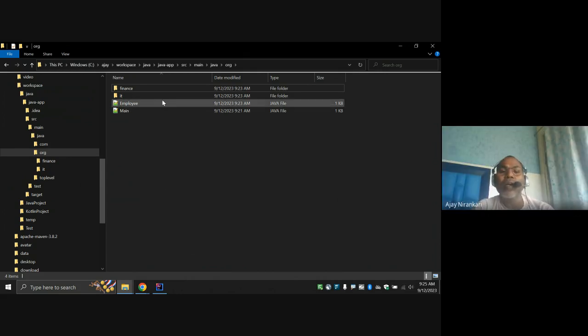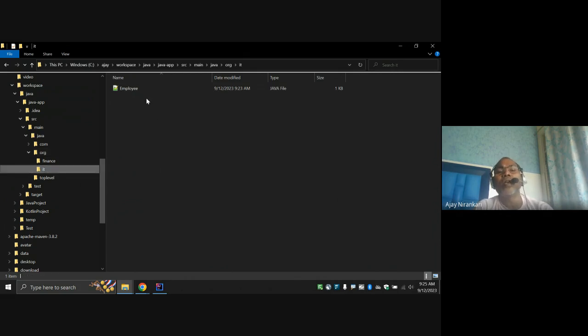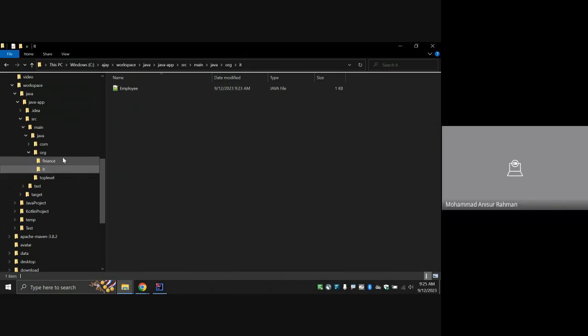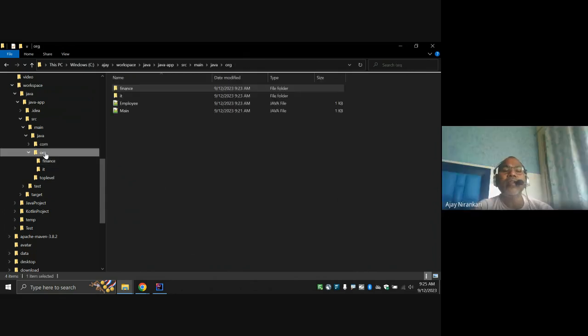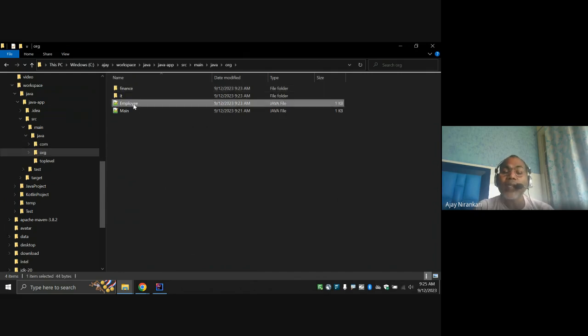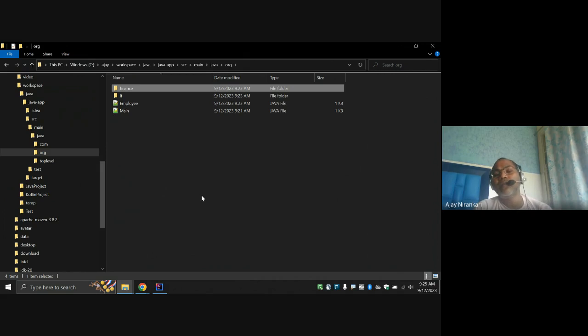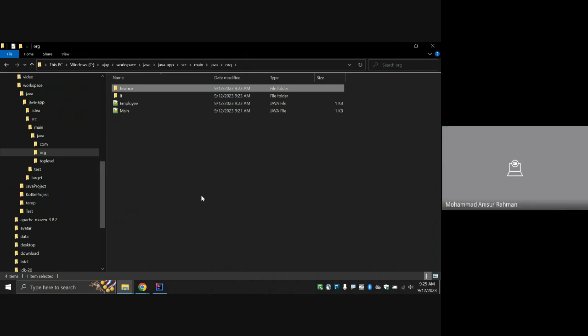So I say okay, let me create one folder, IT. Inside IT, I'm going to create employee. The compiler says yes, you can do it because you are creating inside a different folder. Similarly, I go to finance. Finance says the same class name I can create, an employee. So the intention here is that a class name can be duplicate but in a different package.